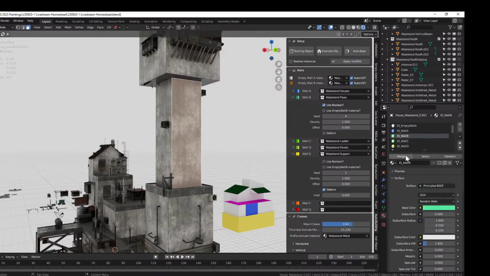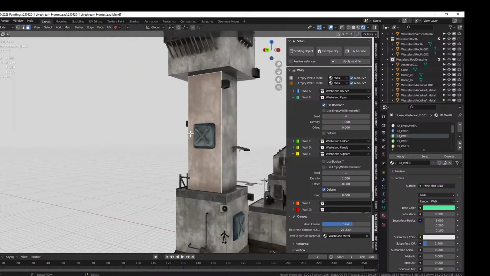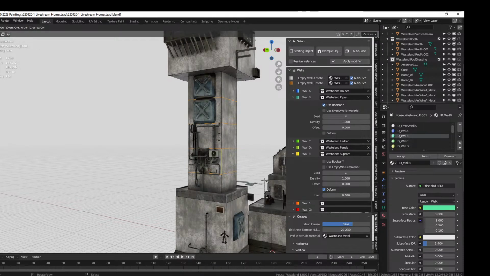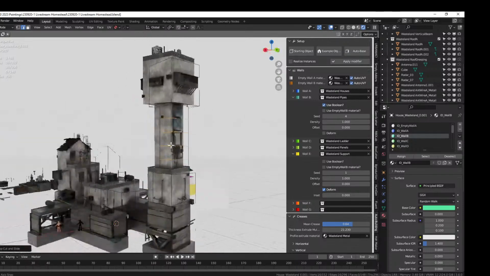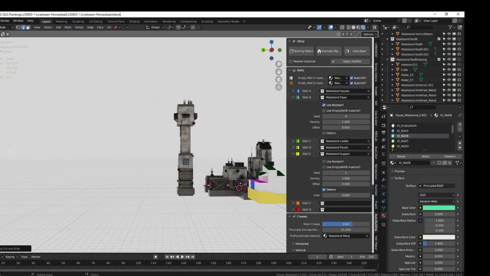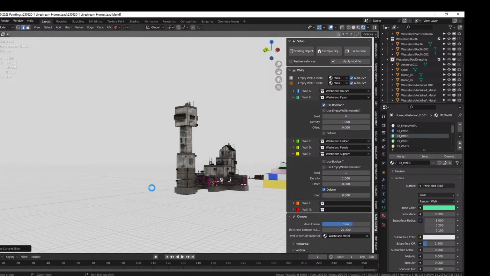wall B. Give us some pipage. It looks kind of weird because it's long. What happens if we just control R? Yeah, that's better. Good. Just default it. Cool. Okay. Save again.